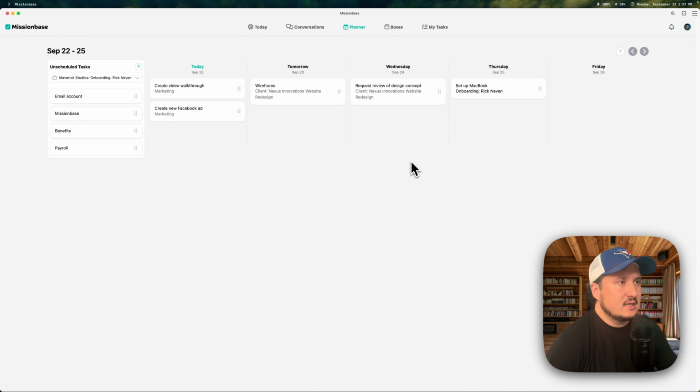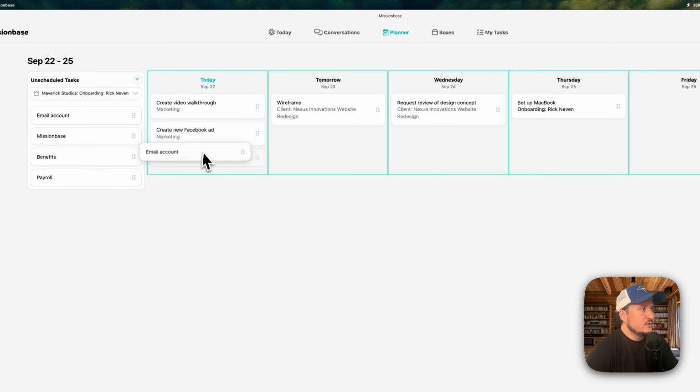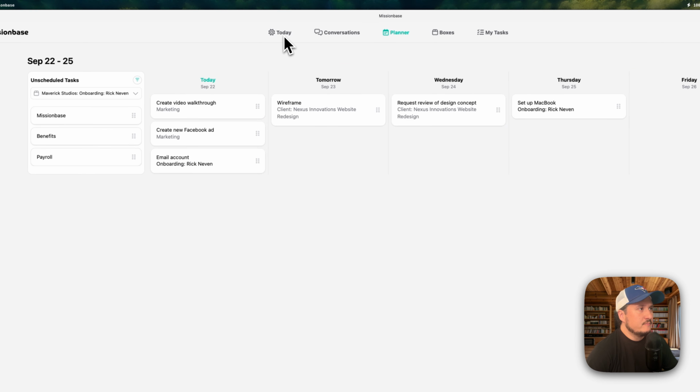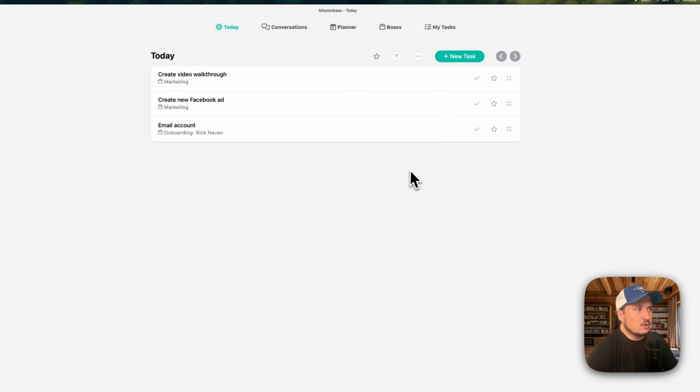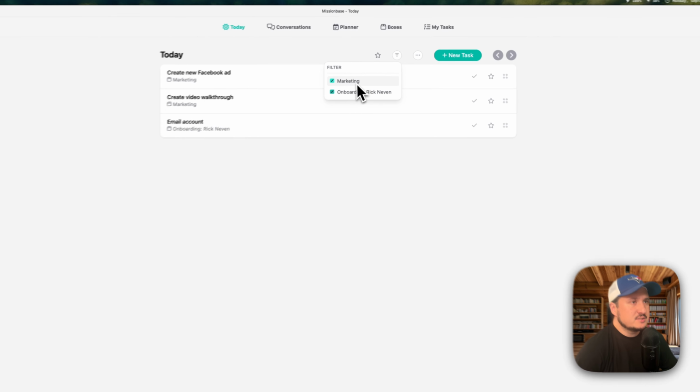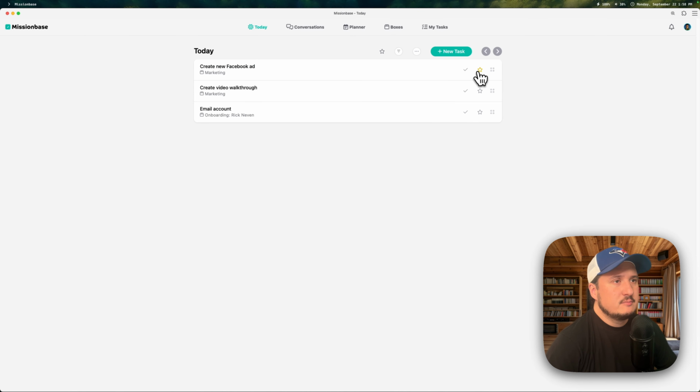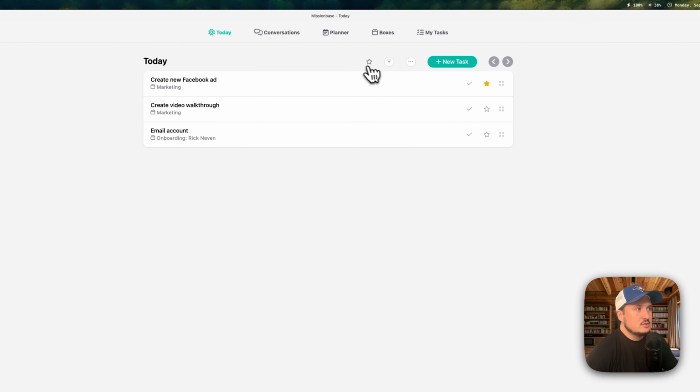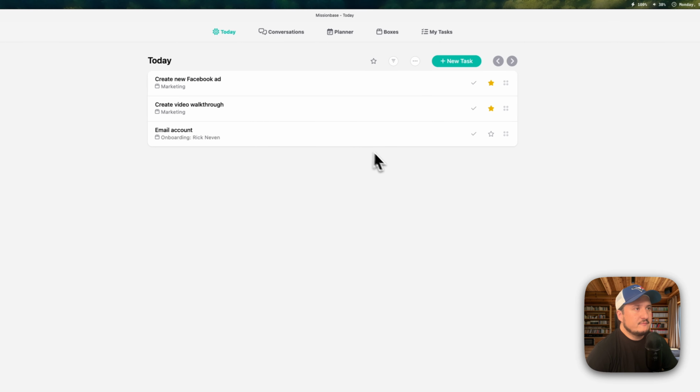Once you've scheduled your tasks for your week or for your day, you can then head over to your today view and see what things you have to work on today. From here, you can drag and reorder them. You can filter them by different project boxes. You can also prioritize tasks with a star so that you can focus on specific tasks at a designated time. And of course, you can also mark tasks as complete.